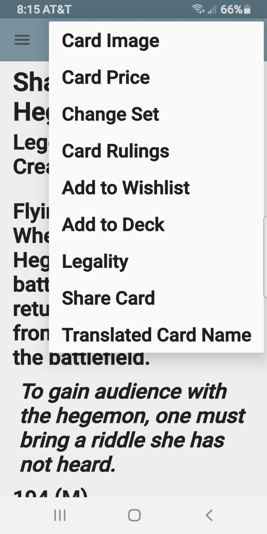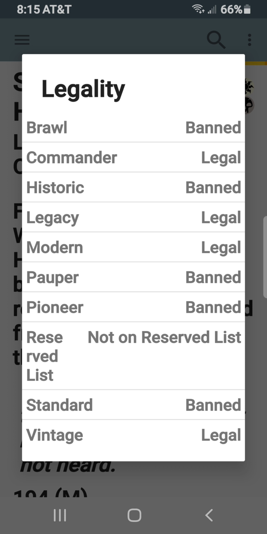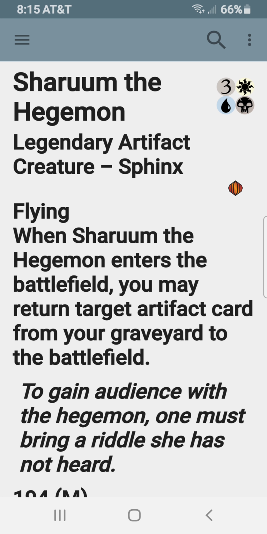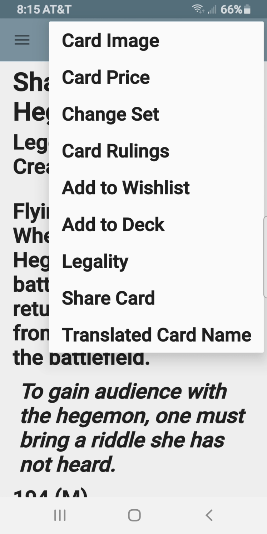You can add it to their wish list. We can add it to a deck. Here's legality, so you can see what it's banned and what it's legal in at a glance. And you don't have to go back to and look over the restricted list or anything. It's all right here for you in this drop-down menu. Share cards, probably what I did earlier, where I clicked on it, or translated card name. I don't really use those features, but that's the gist of what I use it for mainly, is just the card rulings, the card price, the card image.